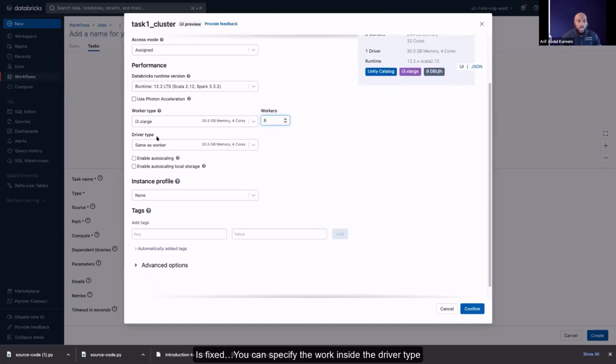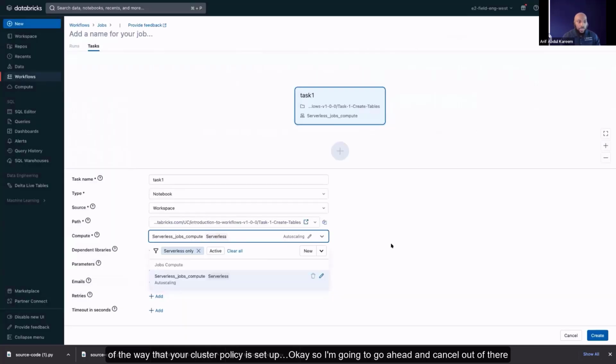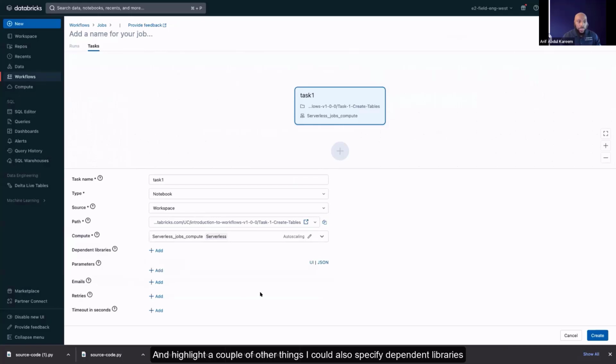You can specify the worker type, the driver type. Again, you'll see that some of these will be pre-filled or some of these will be limited based off of the way that your cluster policy is set up. Okay, so I'm going to go ahead and cancel out of there and highlight a couple of other things.